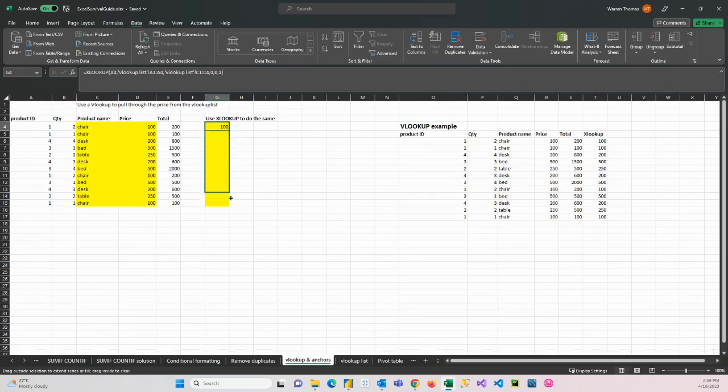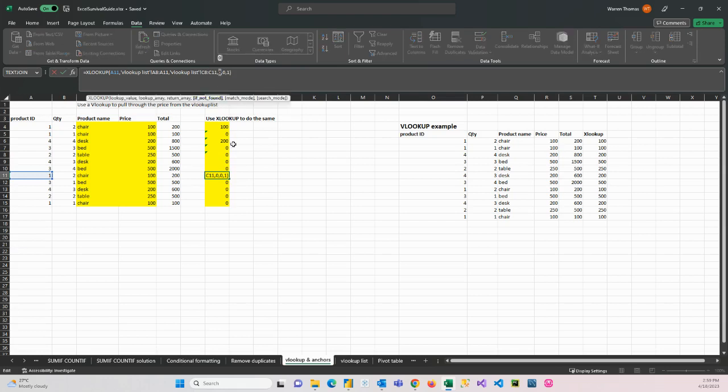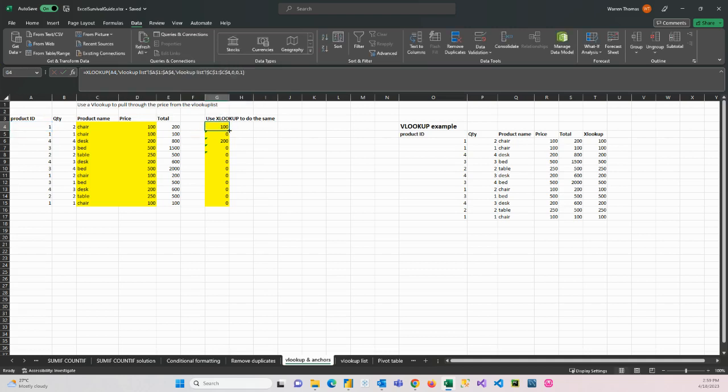Now, what happens if we drag this one? It's getting the zeros, because we said if we don't find anything, it must return a 0. So again, we need to use our anchors. So we go here. We're looking at A4. That can change, because this product ID will go down through the whole list. We're always going to look at this list here, and we're always going to return that list there. And now we drag it down, and everything comes through correctly.